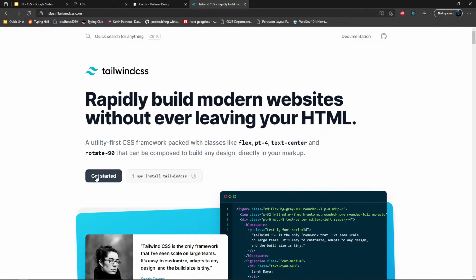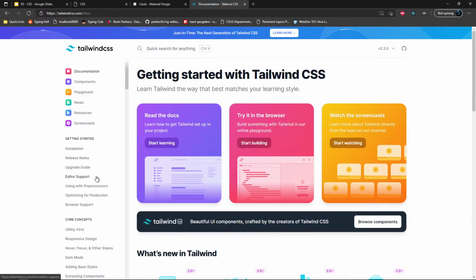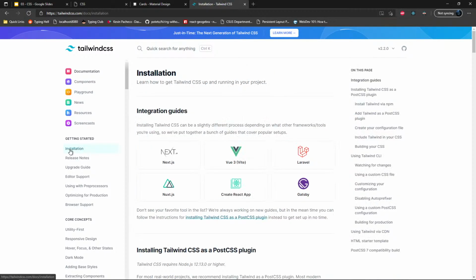So all we have to do is click on Get Started. There's a couple of ways we can install this. So here we're going to click on Installation. For right now, we're going to use the CDN.